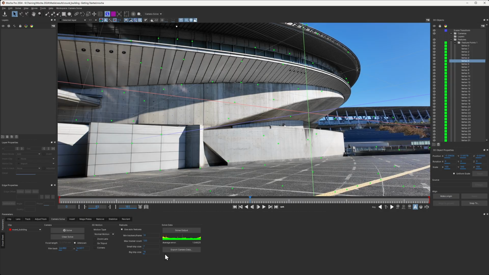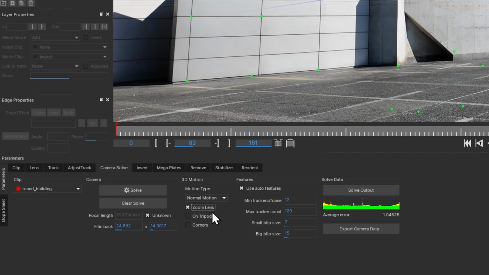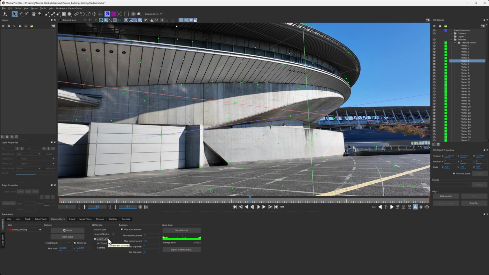The other thing to think about is if you're using a zoom lens, and if you're zooming within that shot, that focal length is going to be changing. If you do that, you need to make sure that you click on zoom lens down there. So if the focal length changes throughout the shot, have that selected. Just because you're using a zoom lens doesn't mean you have to have that selected. It's only if you are zooming within the shot.